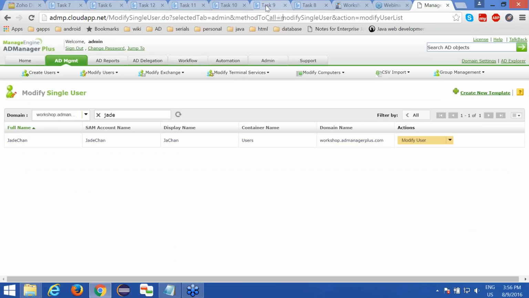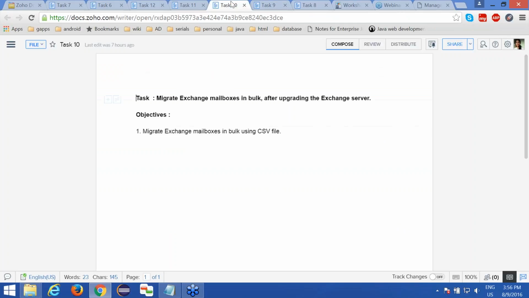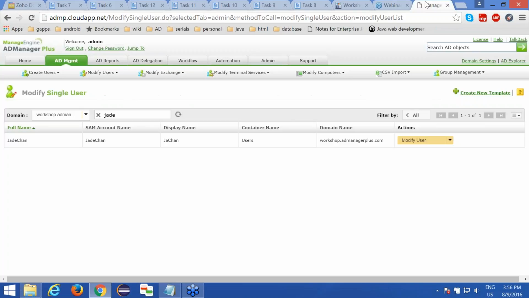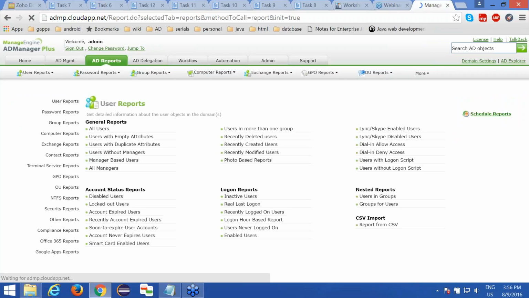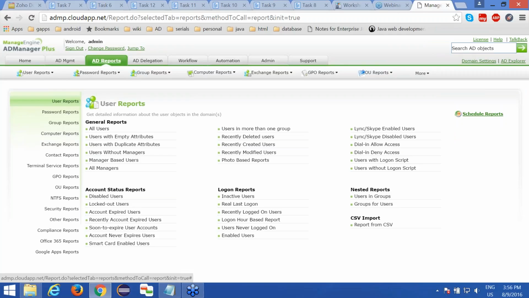Okay, so let me just quickly go to the next task for today. So the next task for today is, let me show you how you can archive Exchange mailboxes of disabled Active Directory user accounts. So in order to find the disabled Active Directory user accounts, just go to the application, click AD reports. So AD reports is nothing but it will give you the detailed information of Active Directory objects. Say for example, you want to find exact value for certain attributes for your user account, then you can choose AD reports, Active Directory reports.